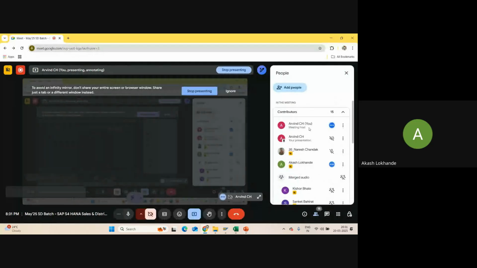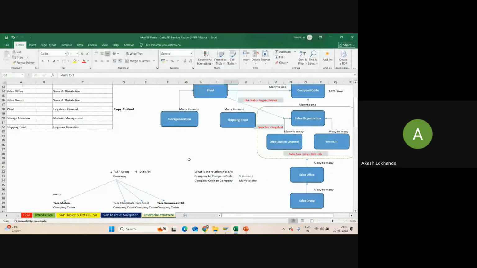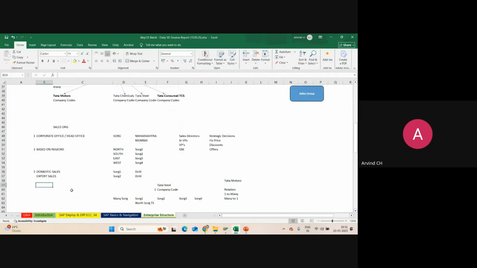So suppose you consider distribution channel as export and, what's the other one? Yeah, domestic. Domestic means it is within the country. So how are you going to define it for other distribution channels such as dealers, distributors, institutions, and directs? So this is one type. If you take the domestic and export.